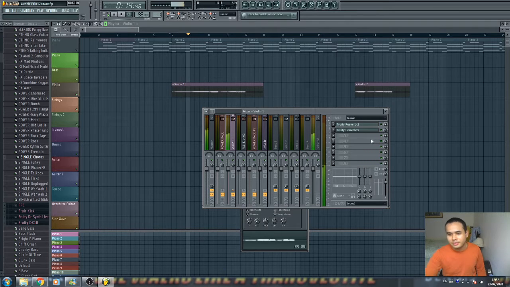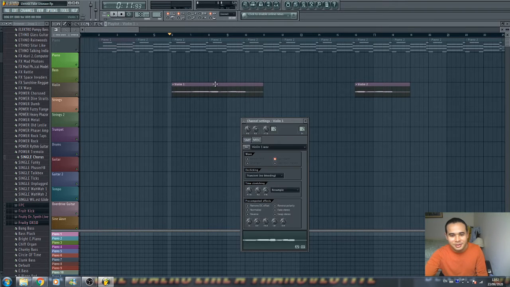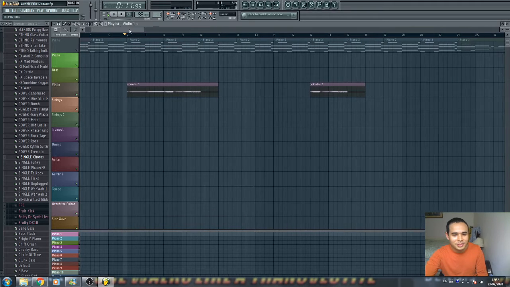When we add convolver, it gives it a more fuller and nice reverb sound. Reverb 2 was always falling short. You always needed to add convolver to it to make it sound really epic.